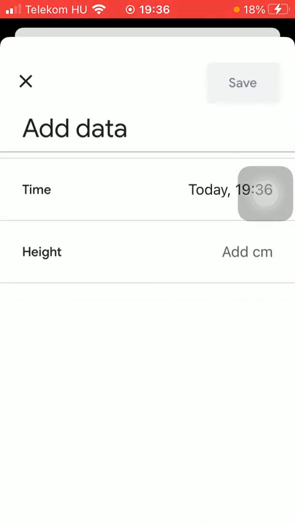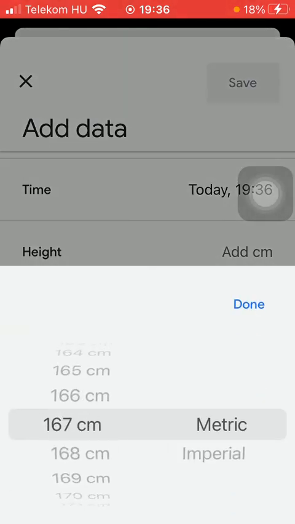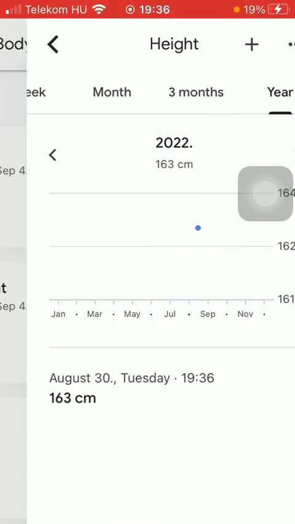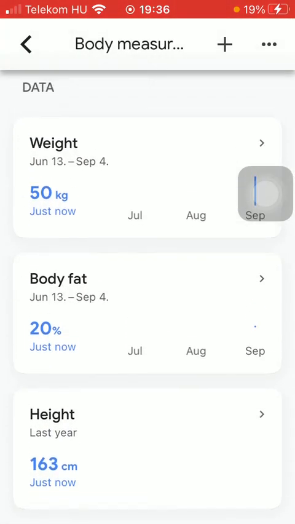Select the date and time and then add your height, and you should also select the unit of measurement such as metric or imperial. Then press the button save in order to save all these information. So now as you can see, this section have been completed.